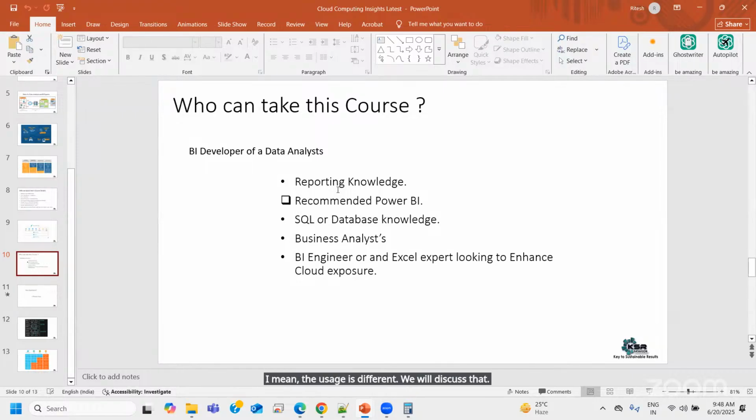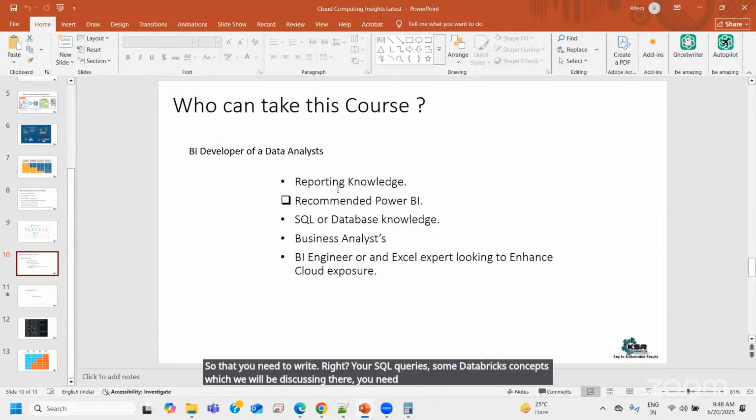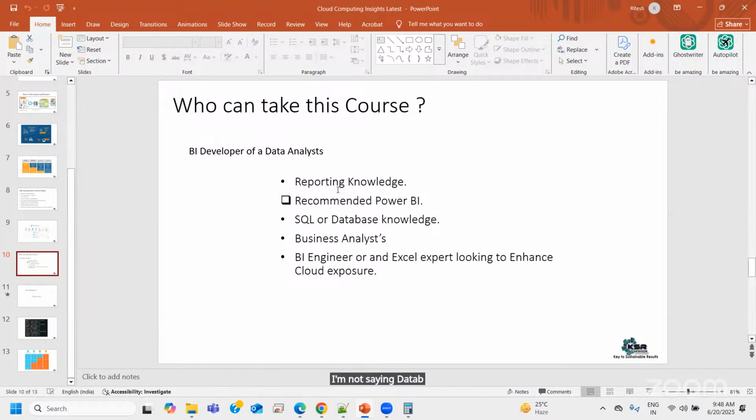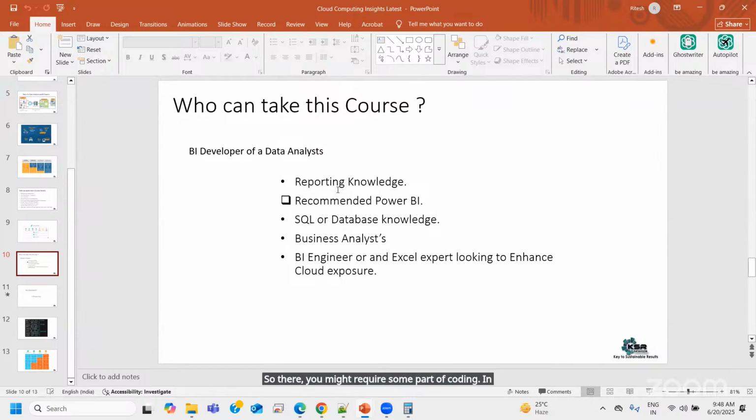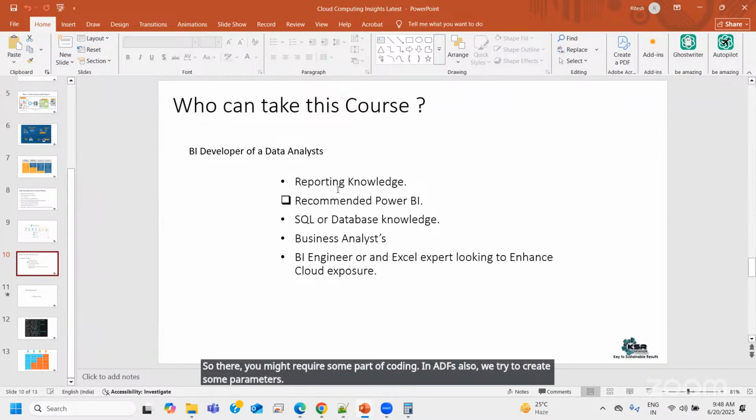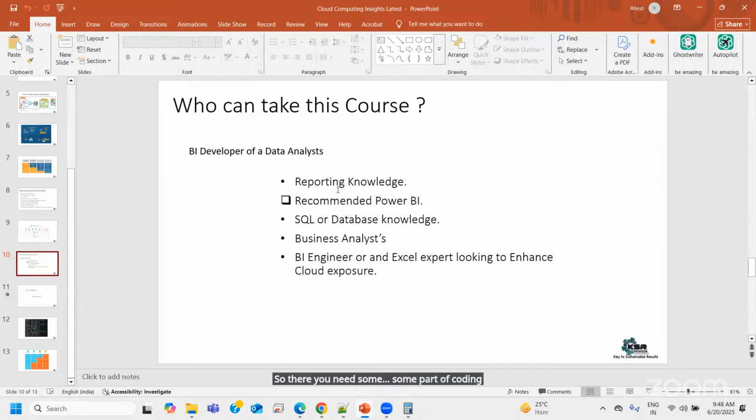So do we need to have the coding knowledge or SQL? For ADF, I'll never say it is pure coding, but some part of logic should be written. You need to write your SQL queries, and some Databricks concepts, which we will be discussing. I'm not saying we're discussing Databricks end to end. From the basic point of view, you need to understand why Databricks is important. So there you might require some coding. In ADF also, we try to create some parameters. So there you need one line or maybe a few words of coding. That's it. No end-to-end coding is required for this.